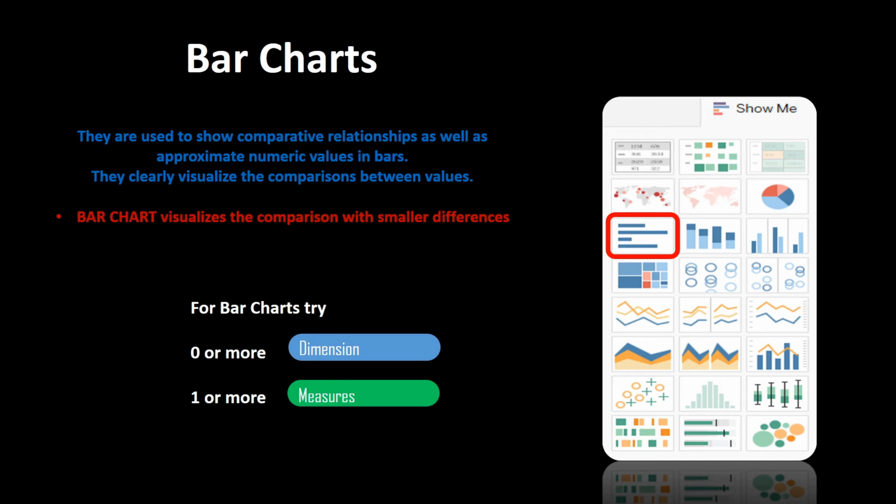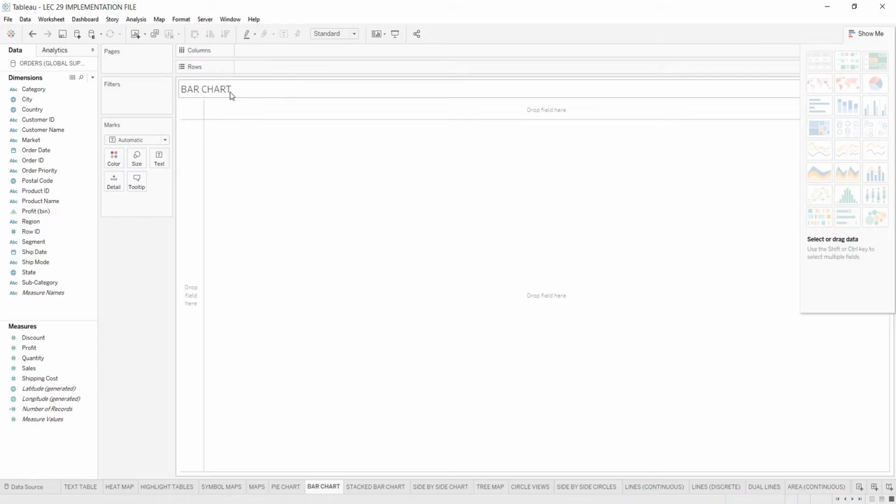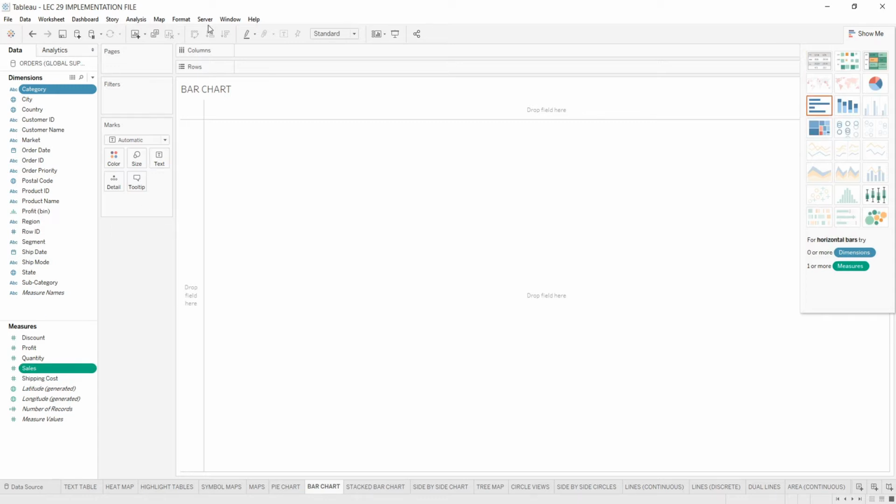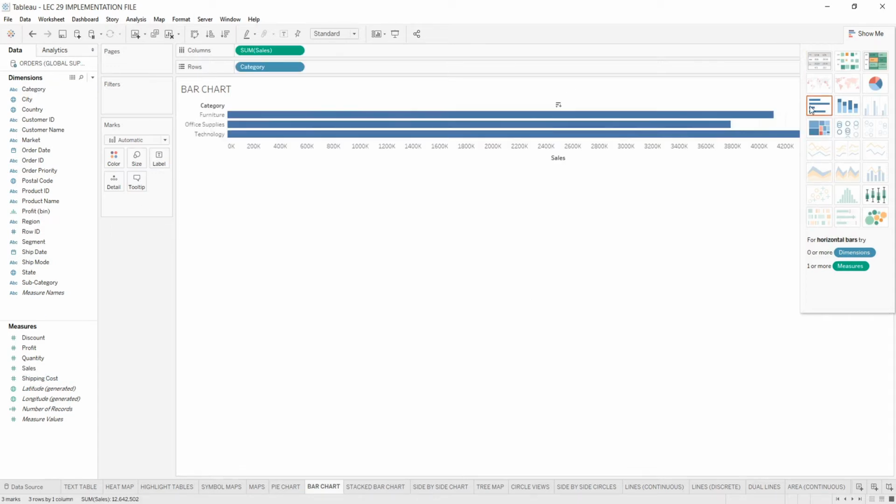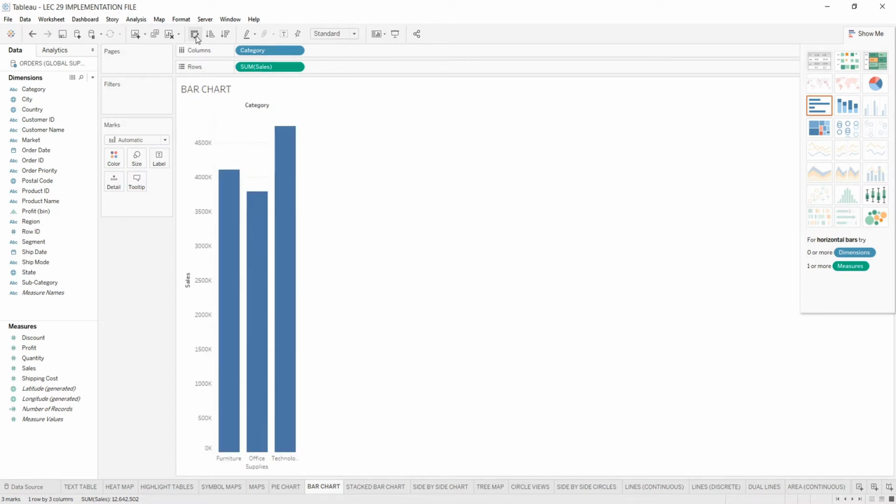Then we have bar charts. And for creating this bar chart, we need to select a dimension and a year. And then we have to click on this bar chart option and our bar chart would be created. By default, the bar chart would be a horizontal bar chart. We can create it vertical at any time by swapping the rows to column, and the vertical bar chart would be created.